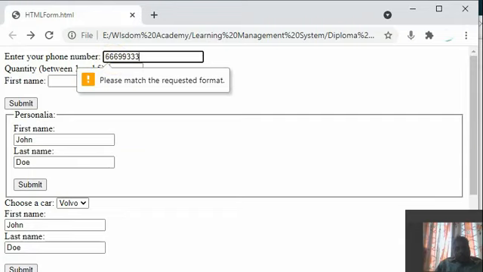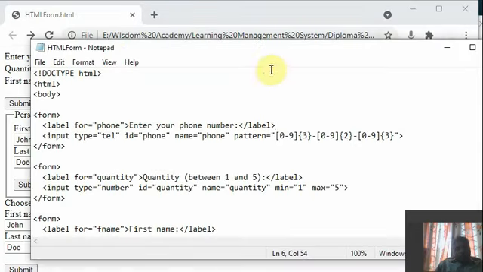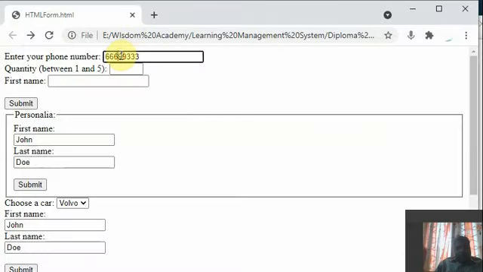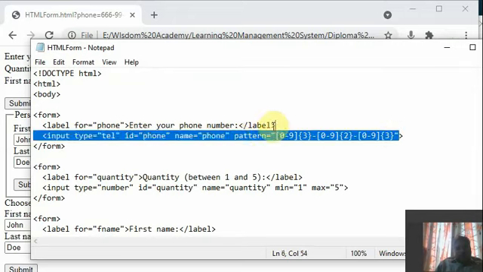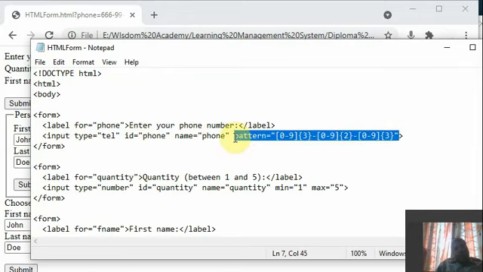why we had to put dash. Okay, we had to put dash. Now it's okay. Otherwise you won't get it. So you can use this input type telephone with the pattern. Basically you should have this attribute in order to get an appropriate telephone number.